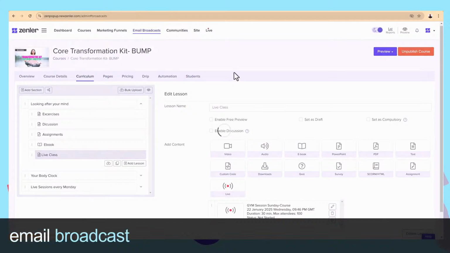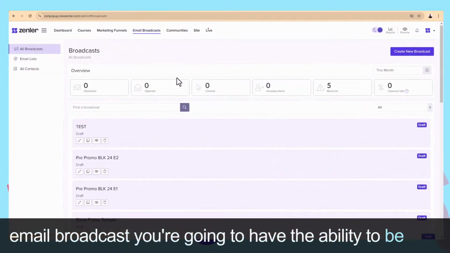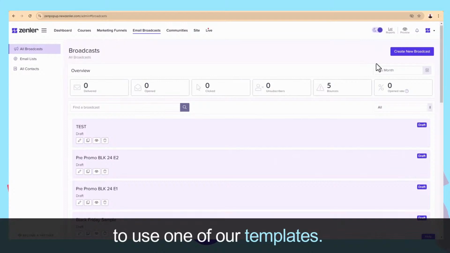With our email broadcast, you're going to have the ability to be able to use one of our templates.